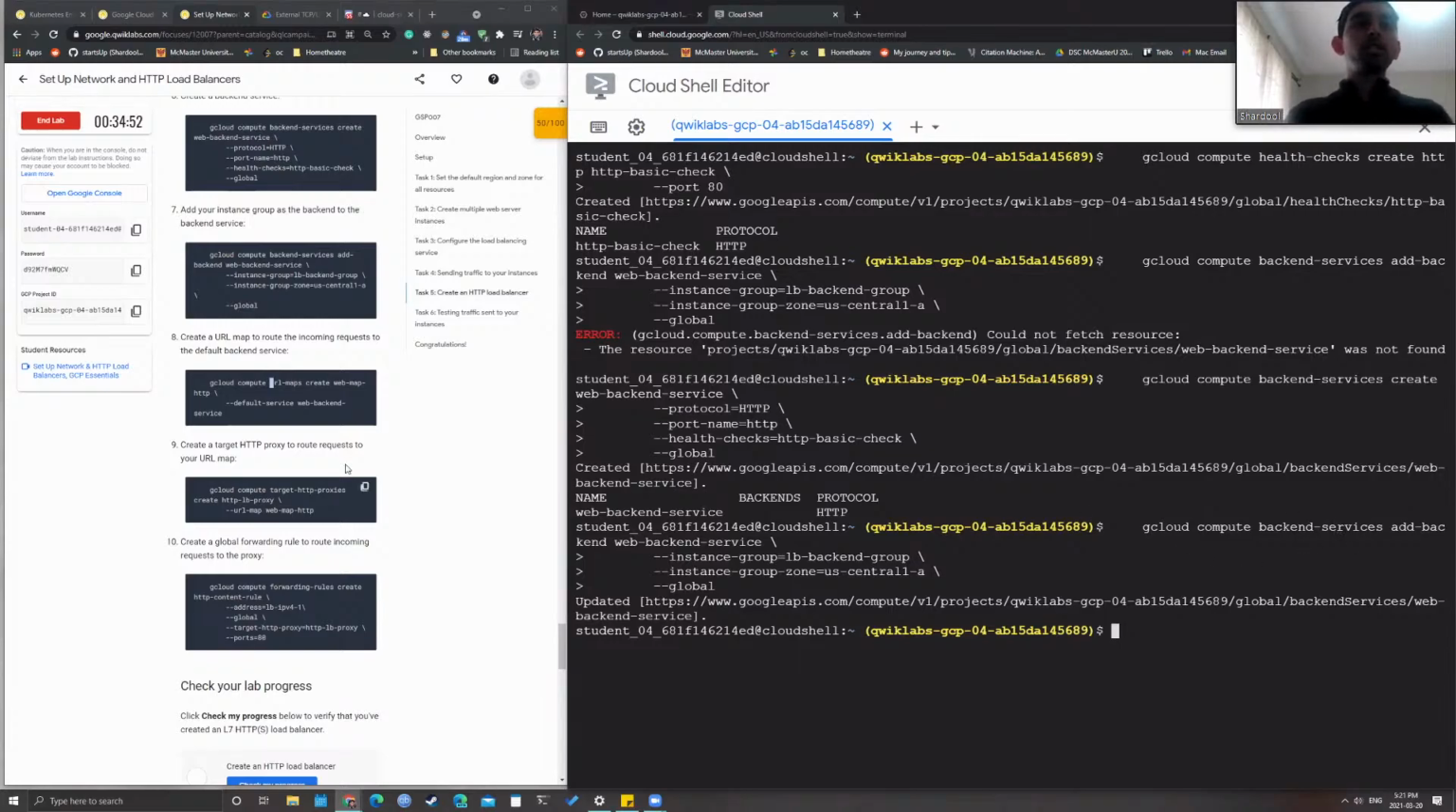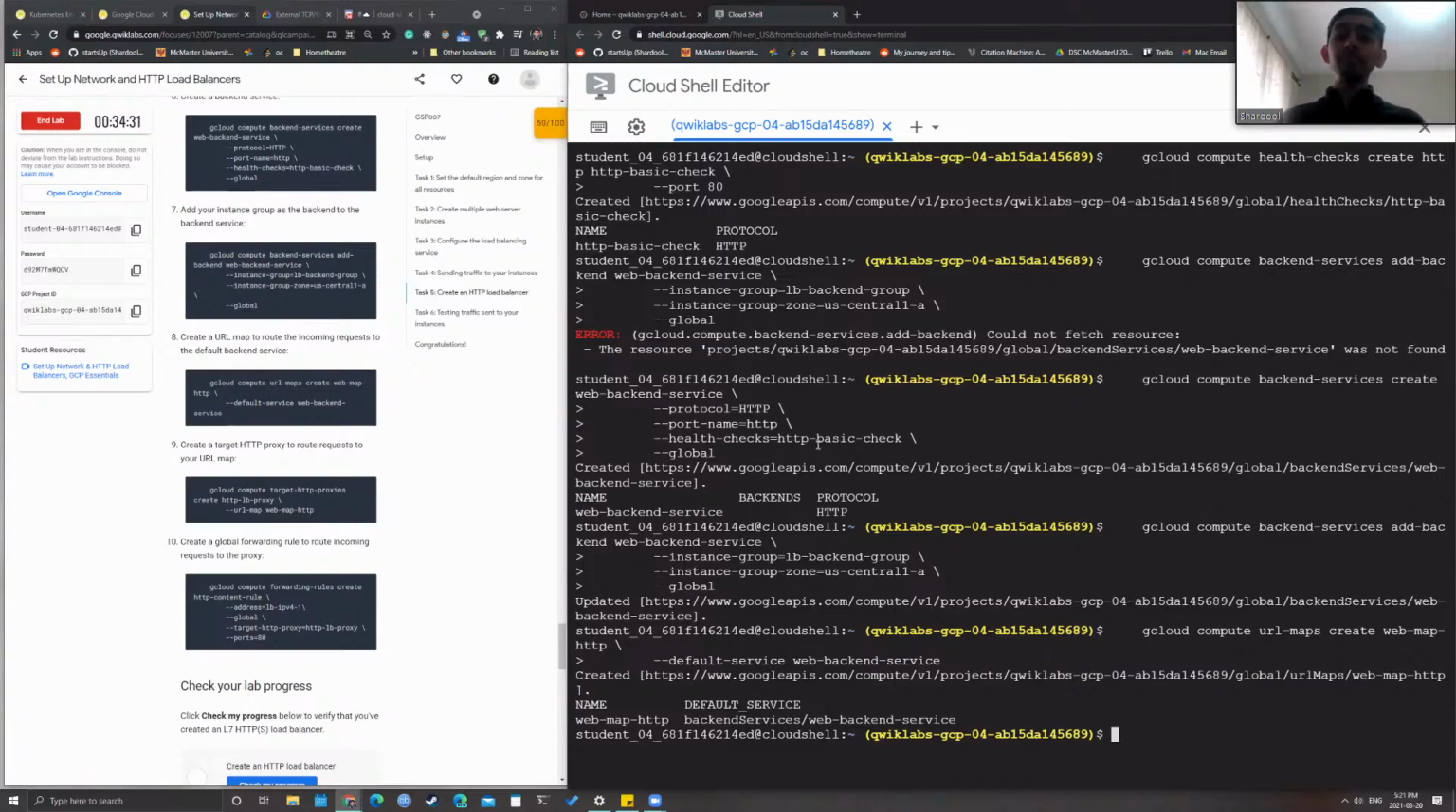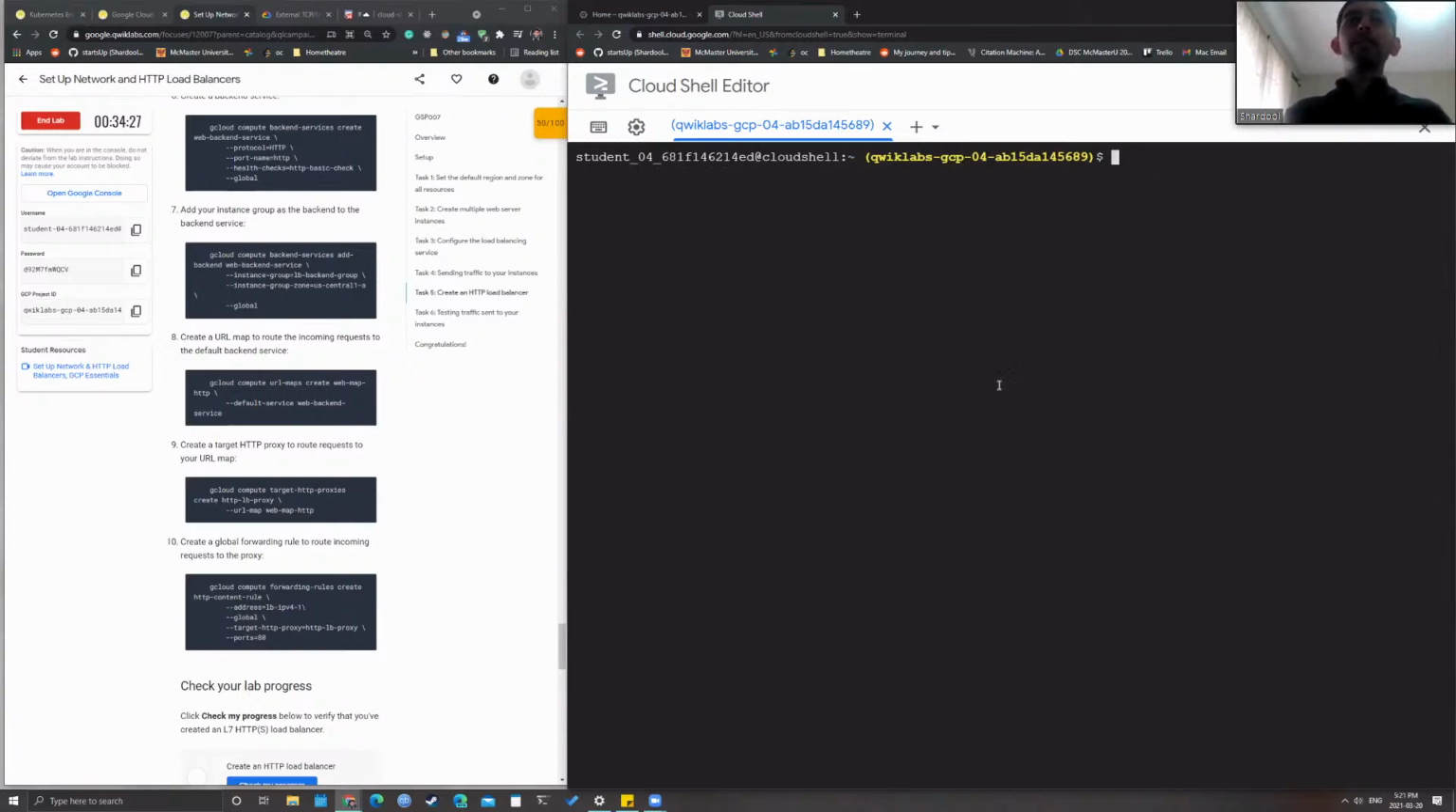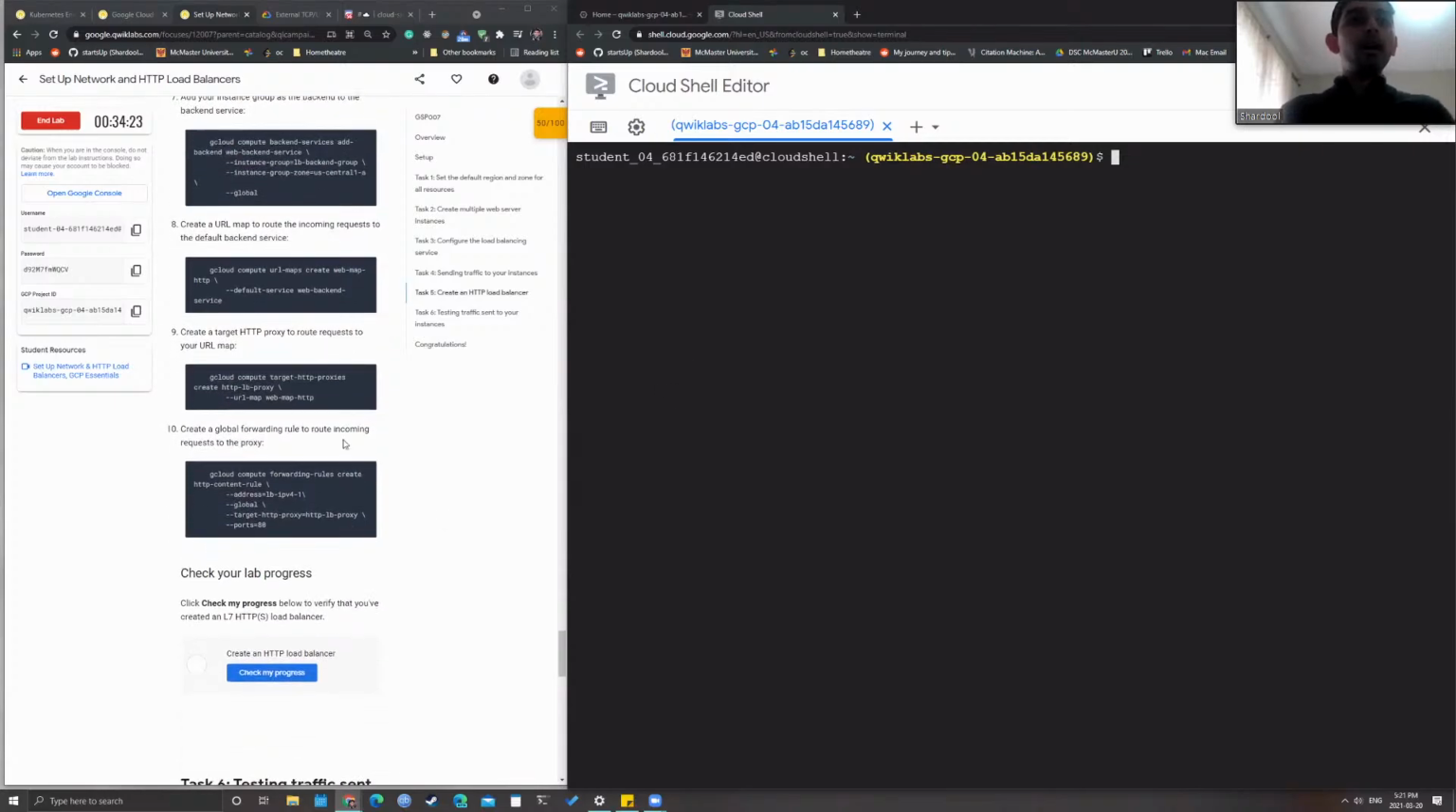So here, we're just going to copy this and add this here. As I mentioned, you can actually direct traffic to multiple backend services. But since we're only setting it up for one backend service that we created here, we're just going to route all of our URLs to that one backend service. All right, so that's created. I'm just going to go ahead and clear that up to make sure that you can see.